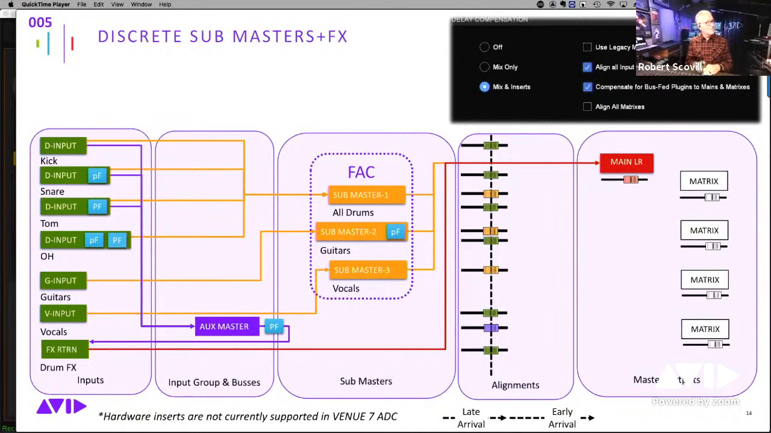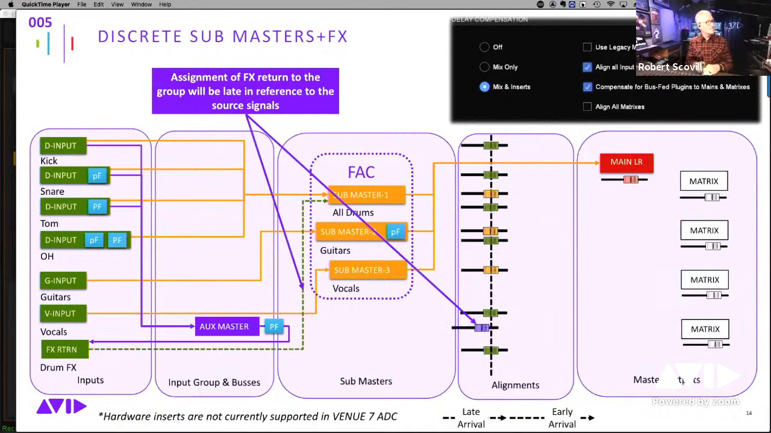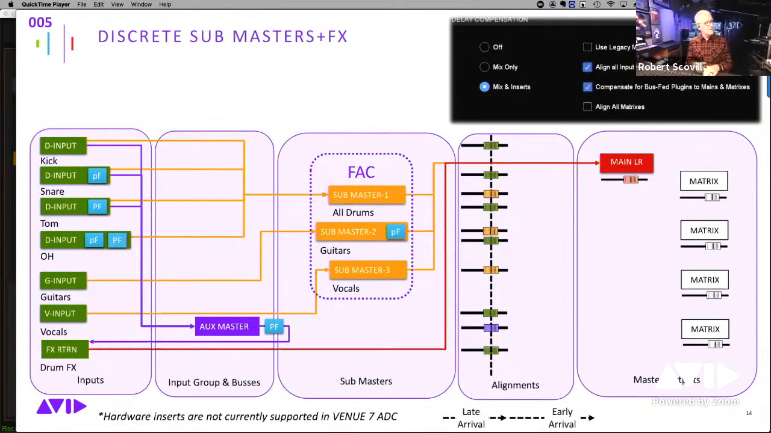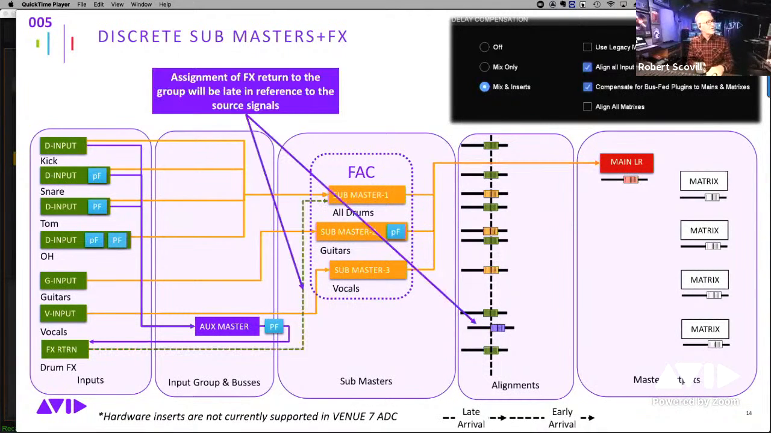All right, so what happens with parallel compression, right? Oh, actually, I'm sorry. One other thing to note here, right? We have our aux master returning to the left-right here, and this is completely in phase, right? This is all good. But if we take that aux master and include it in our submaster, and we may very well want to do this for delays and reverbs, for vocals, for drums, whatever, because then we've created a stem mix that is actually wet. It actually has our processing in it. We have no level offset between the submaster and the left-right for the effects return.